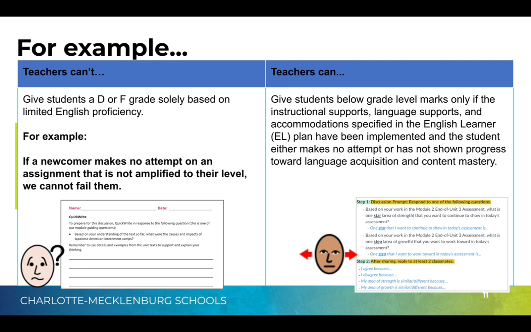However, teachers can give below grade level marks, so below a 70%, only if instructional supports, language supports, and accommodations specified in their EL plan have been implemented and the student either makes no attempt or has not shown progress toward language acquisition and content mastery.